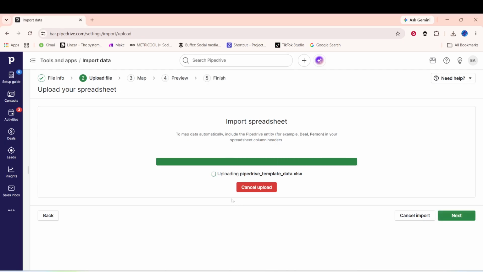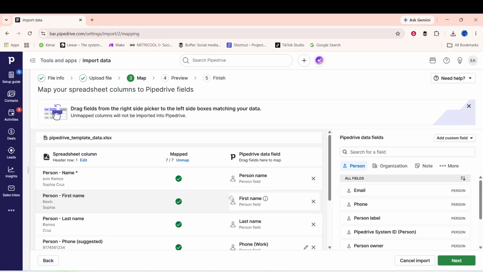Look at the example spreadsheet on the right side of the page. It shows you exactly how Pipedrive expects the data to look. You want your spreadsheet to match that format. Once you're confident, click the Next button in the bottom right corner.